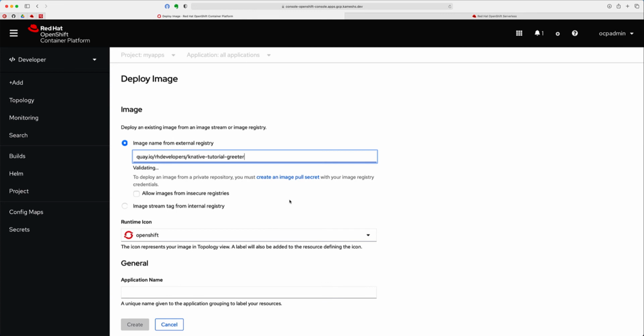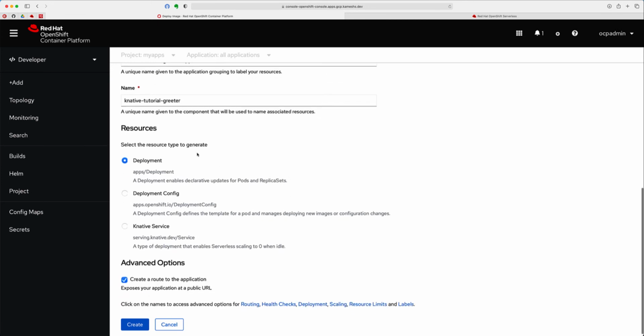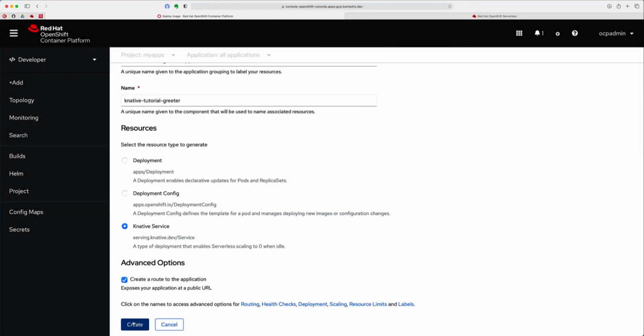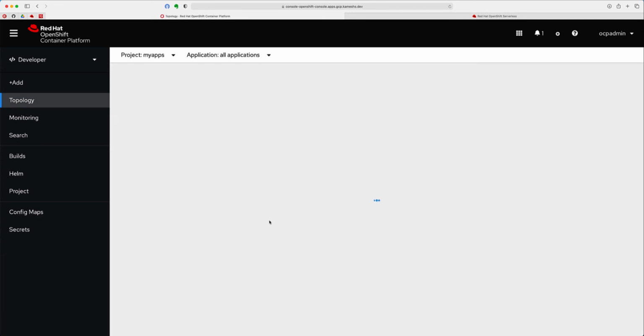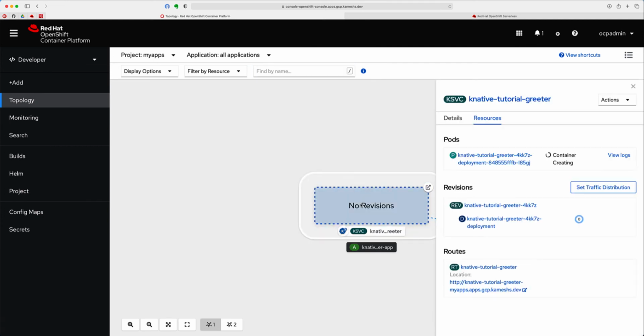Let's give a few seconds for this image to be validated, and it's there. And I'm going to leave other things at default. When you scroll down to the resources section, you should see something called Knative Service. I'm going to choose this, leave other things at default, and click Create. Let's give a few seconds for this to be deployed. It has to pull down the image and deploy the application. I'm going to watch that.